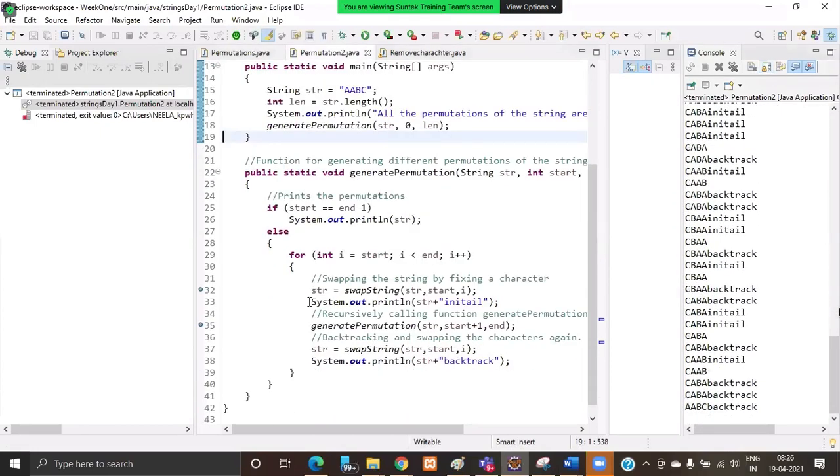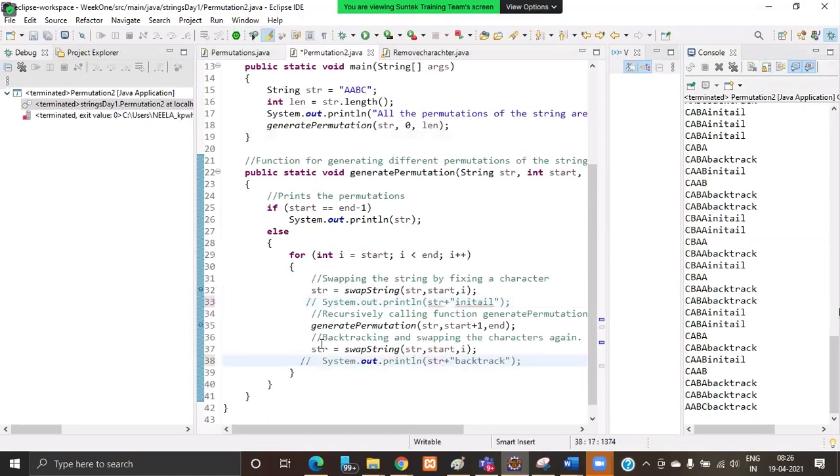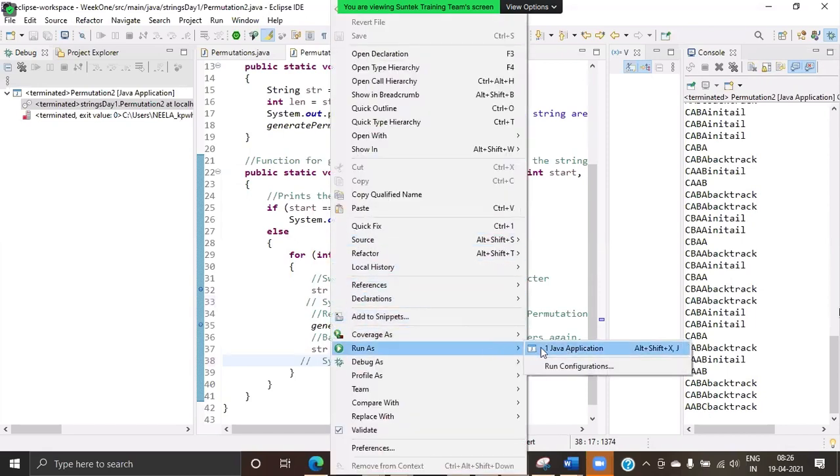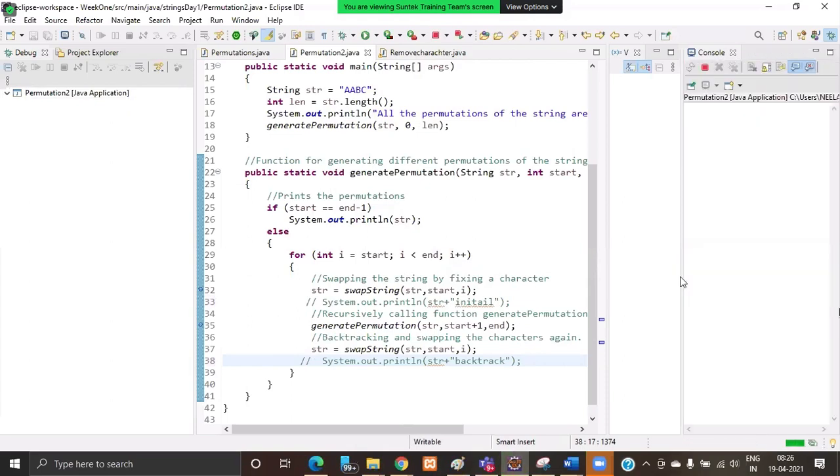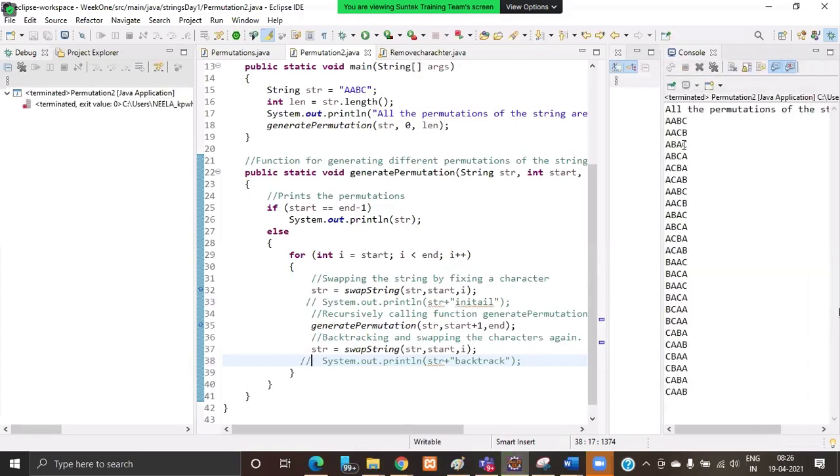And if I didn't print this one, finally we'll get the output, and it won't show any backtracking, what is happening in the background. So if I print this one, it is printing all the combinations without showing the backtracking, what happens initially and what happens after backtracking.